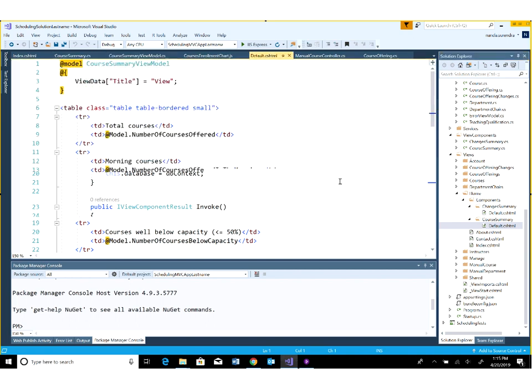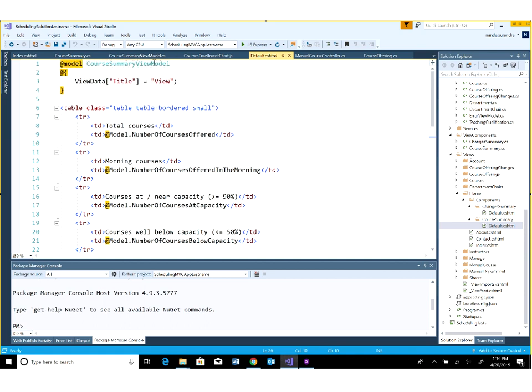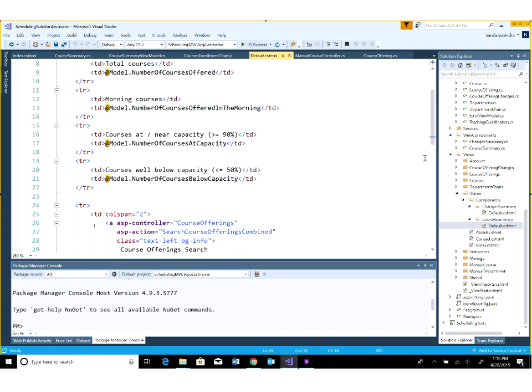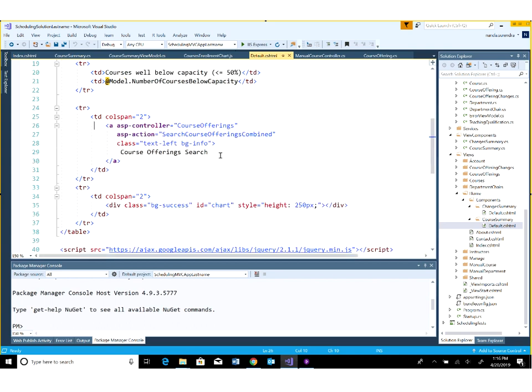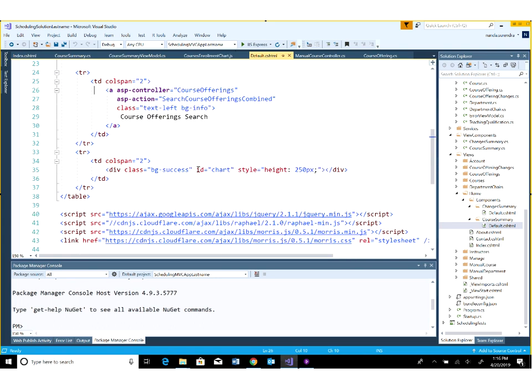Okay, so home components, and in this case course summary default dot cshtml, and that's where I put courses at or near capacity greater than or equal to 90% as the label. I get that from the view model. Remember, I am referencing the course summary view model in this view. Okay, and similarly number of courses below capacity, and then I have the link to the course offerings, and then finally this is where I put the chart.